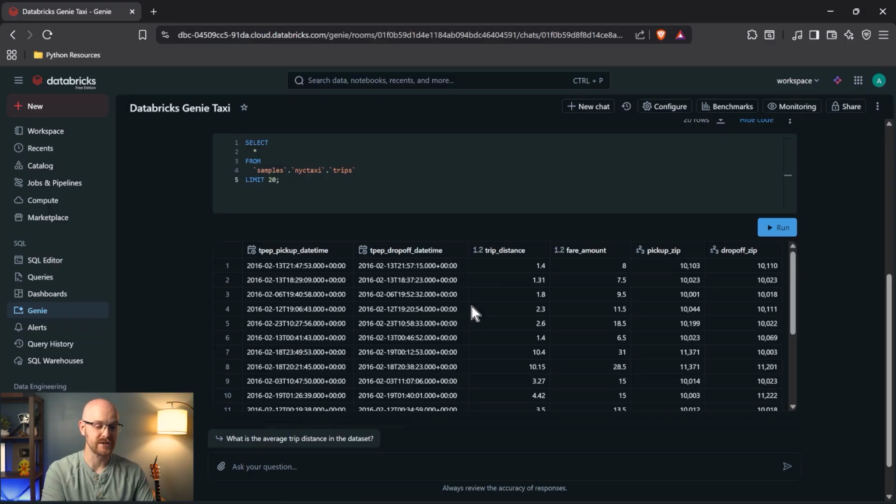So now let's take a look just at our data really quickly. This is taxi data. So we have a pickup time, a drop-off time, how long the distance was, how much it cost, the pickup zip, and the drop-off zip. So fairly simple data. Now there's a lot of things I could ask about this data set. I'm going to keep it pretty simple. As we go further along in this video, we're going to get a little bit more technical, a little bit more challenging to the AI to really see what it can do.